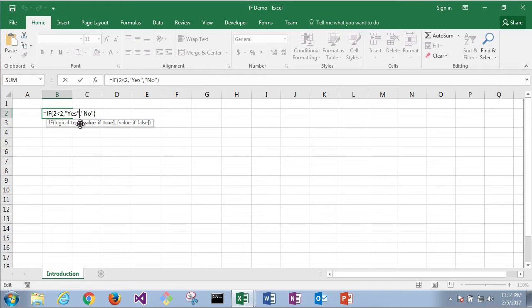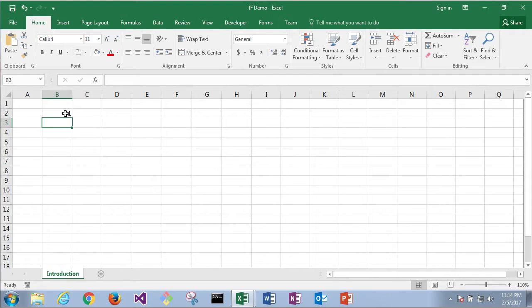So you could also use numbers. We could say 1 is true and 0 is false. And again, is 2 less than 2? That's false. So it returns the value of 0, which is in the value if false argument. If we were to change this to make it true, we should get a value of 1 back from our function here. So pretty simple, right? Pretty easy.